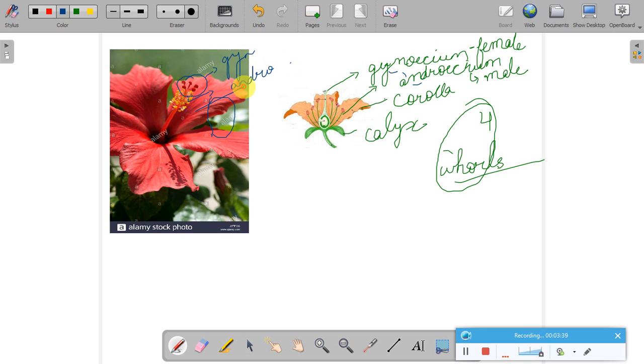Okay, this is the word which we call as corolla. Easier way to remember corolla, you can say the pronunciation of color and color, corolla. Okay, and then at the bottom we have these green structures which are called as the calyx. Okay, these are the 4 whorls of a flower. In the next video we will move deeper into each whorl of the flower. That is all for this video.